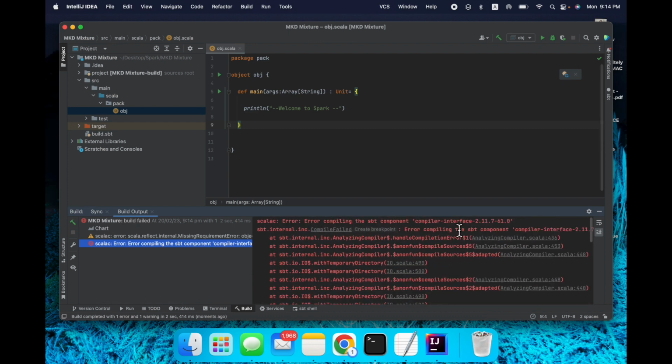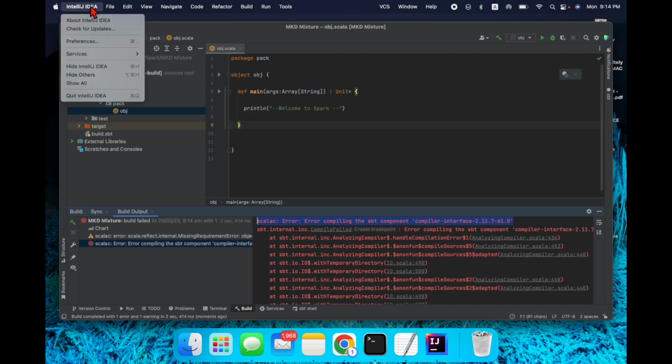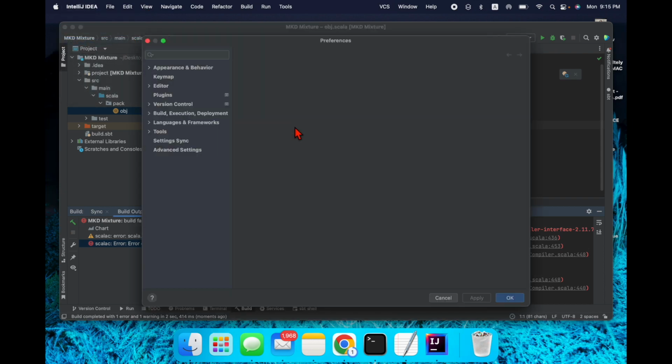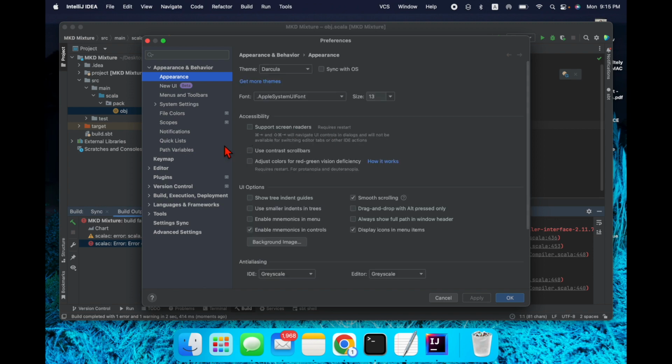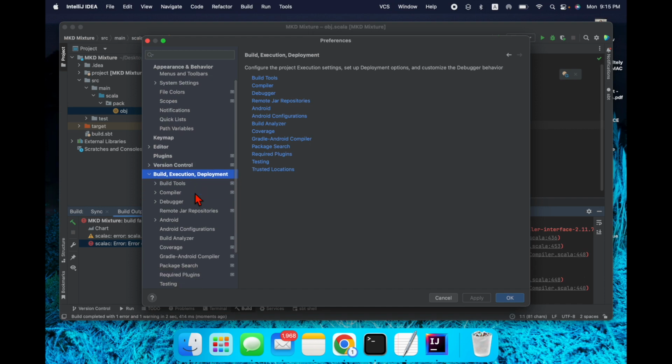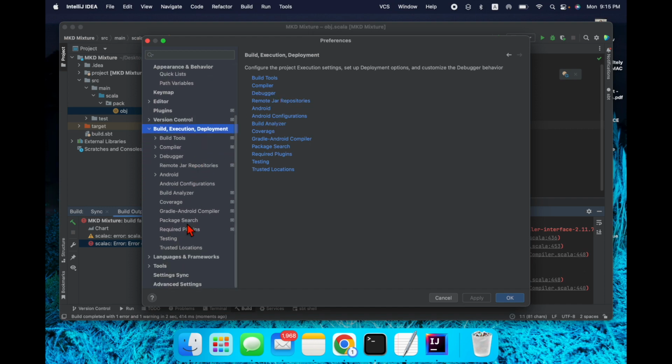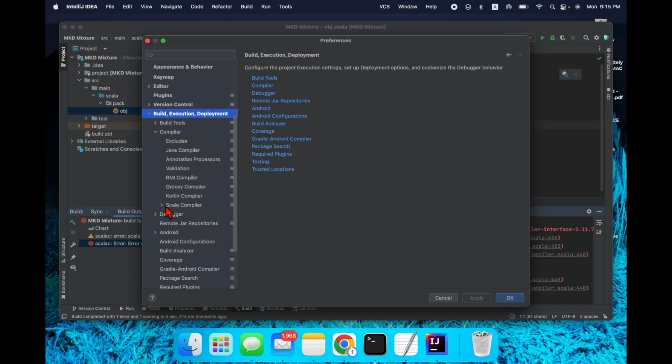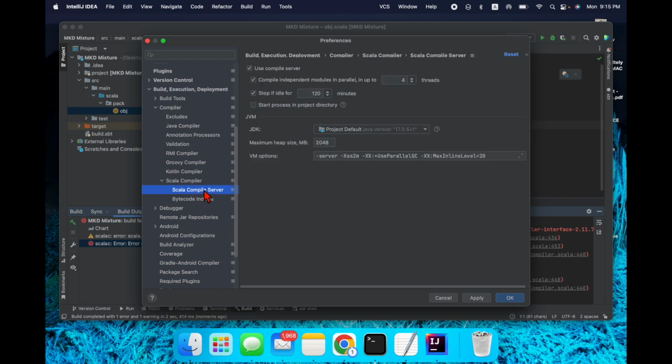Okay, this issue is the compiler issue. So how to fix that? How to fix this issue? You'll get the same issue. So what we need to do, we need to go to IntelliJ and go to preference, and then we need to go to the build, this one, and then go to compiler, this compiler, and then Scala compiler and Scala compiler server.